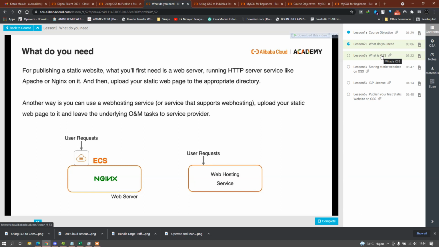The second way is using a web hosting service. In Alibaba Cloud, we suggest using OSS, since OSS is a service that supports web hosting. Also, using OSS is more convenient when comparing the O&M costs of using OSS and ECS. We'll talk more about this in the next section.